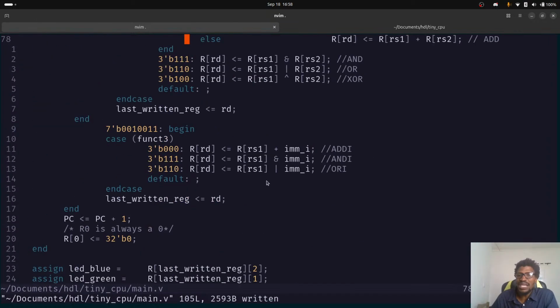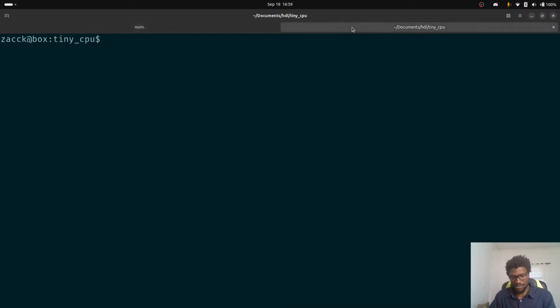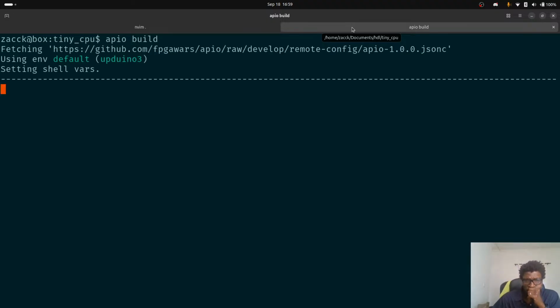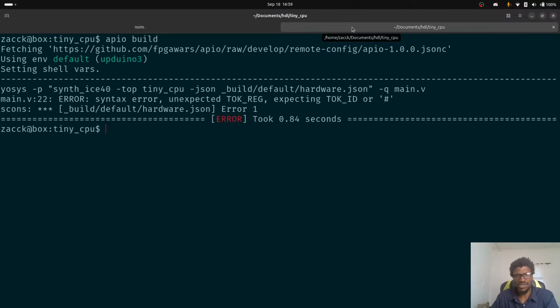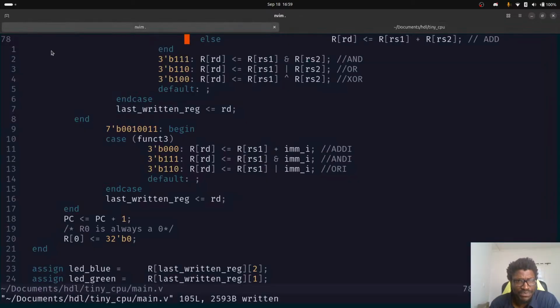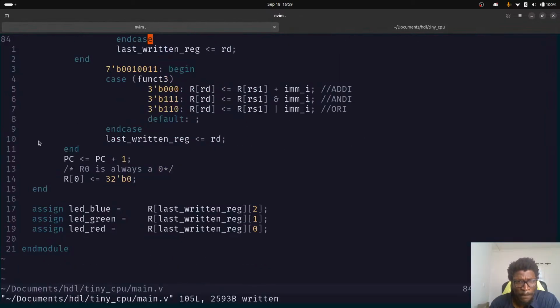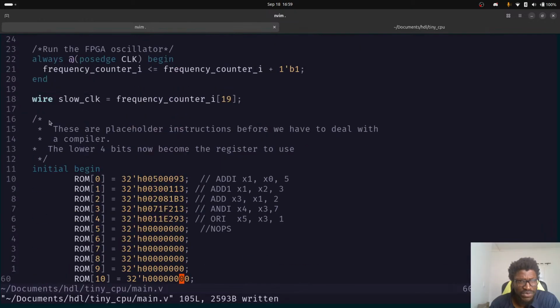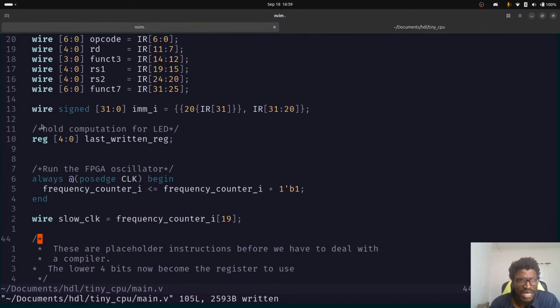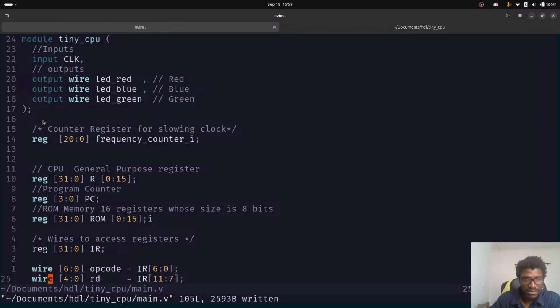Okay, so this actually changes our whole CPU. I don't think it's gonna build. I'm pretty sure there's a lot of errors somewhere. So let's do an Apio build. I say it explodes. Unexpected token IREG 22. I expected that. I guess it means line 44.